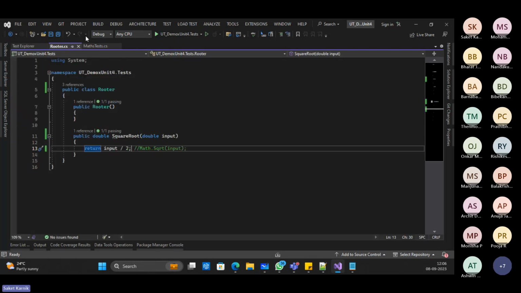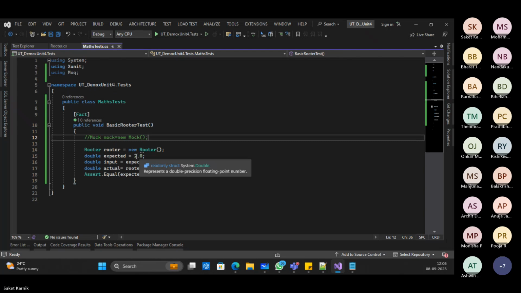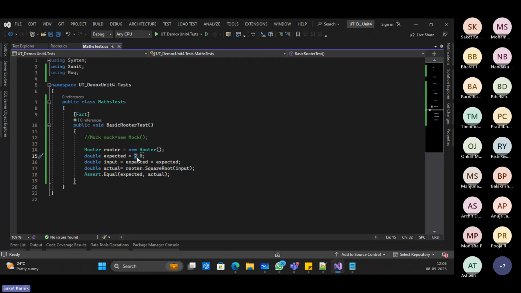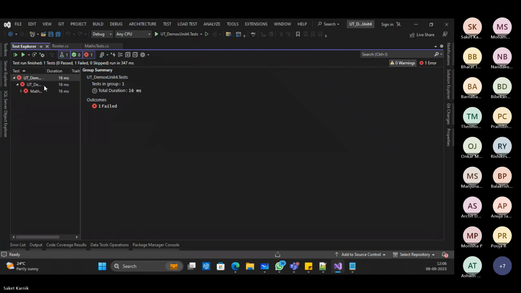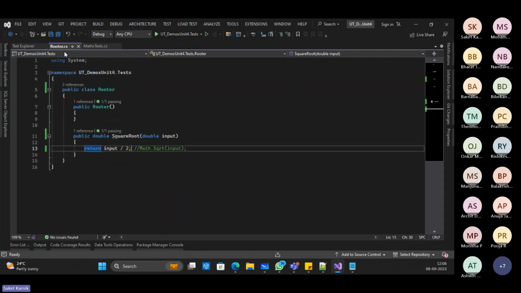But what would happen if I give some different input? Suppose I give 16 over here as input. 16 divided by 2 will be 8, whereas the root, if I'm expecting, I should be getting 4. Correct? So I put 4 here. Input is 4 into 4, that is 16. Let's see what happens now. I just change the expected value here and in turn the input value over here. It failed.